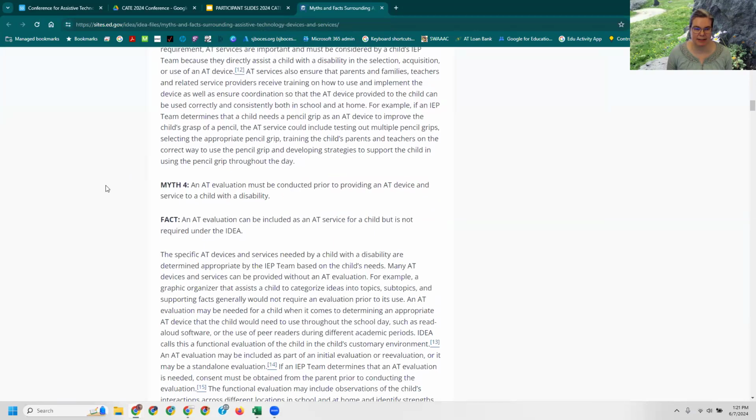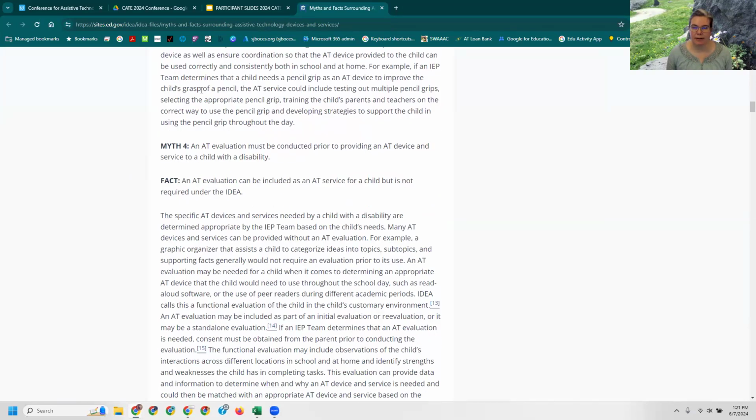So if we jump down to this section here, talking about an AT evaluation, must an AT evaluation be conducted prior to providing AT devices and service to a child with a disability? And the fact is that it can be included, but it is not required.